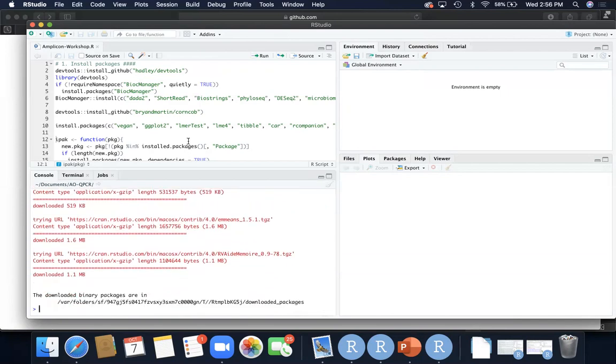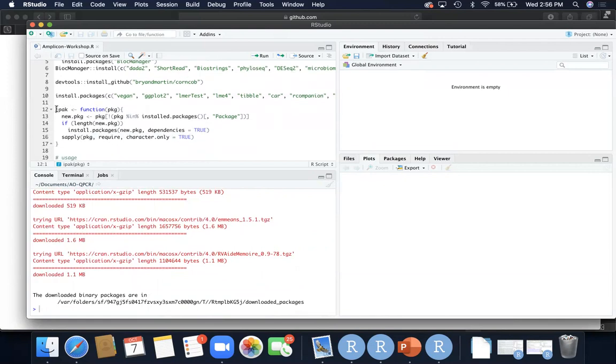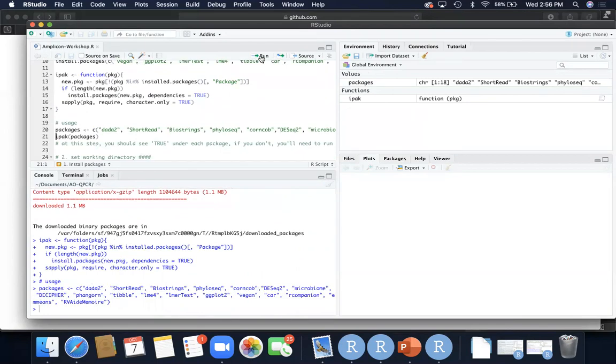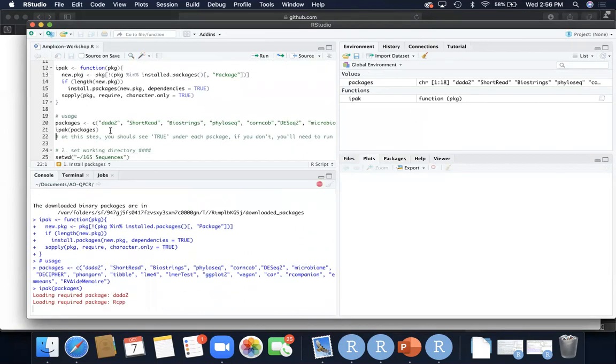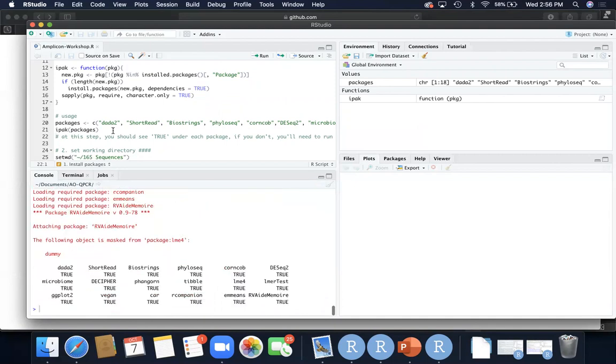Yes, and sometimes this can take quite a while to get all the packages installed. And then we're going to run this cool little function, iPack, which is just going to make package installation a little easier for us. And then it's actually going to tell us whether or not it was able to install the packages that we tried to install.